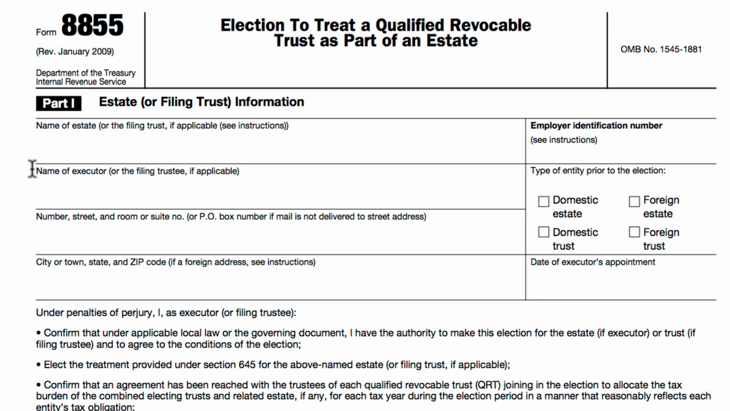But notice if you read closely here, it says name of executor or the filing trustee if applicable. Didn't I tell you that the executor for your estate is also the trustee for the revocable trust? So then they say the type of entity prior to election. You could use a domestic estate, or a foreign estate, or a domestic trust, or a foreign trust. I always go with foreign trust. This is a foreign trust because I put my 98 series tax ID number there. I'm treating this as part of the estate, right?